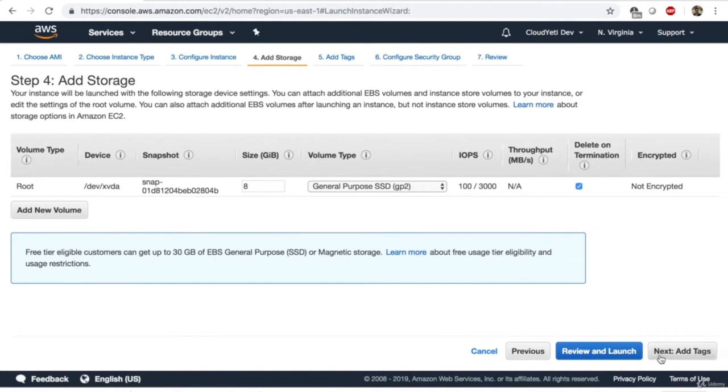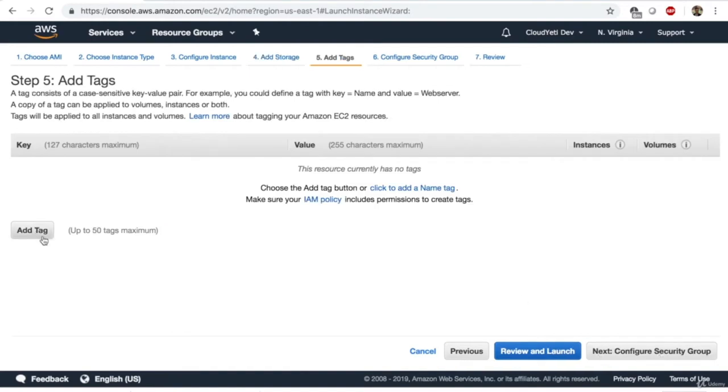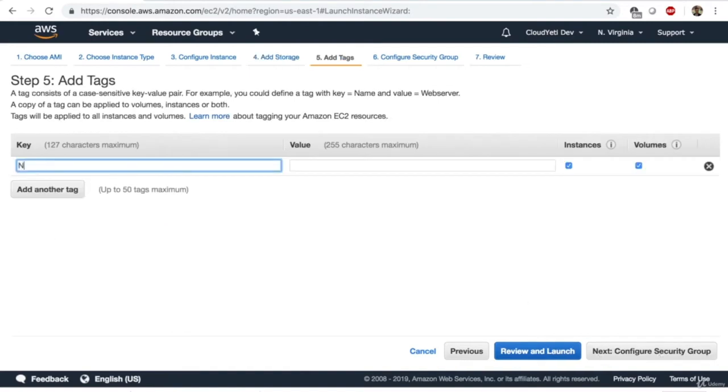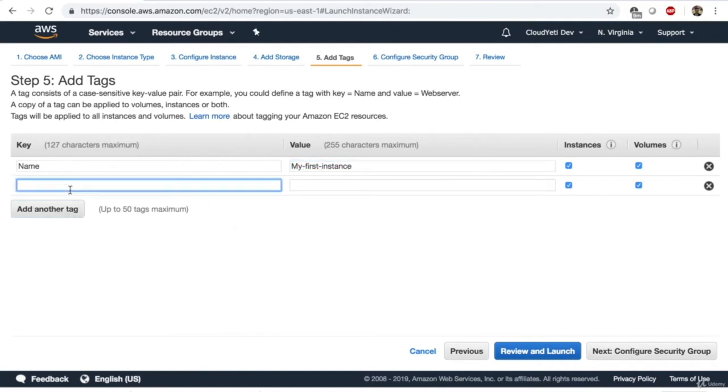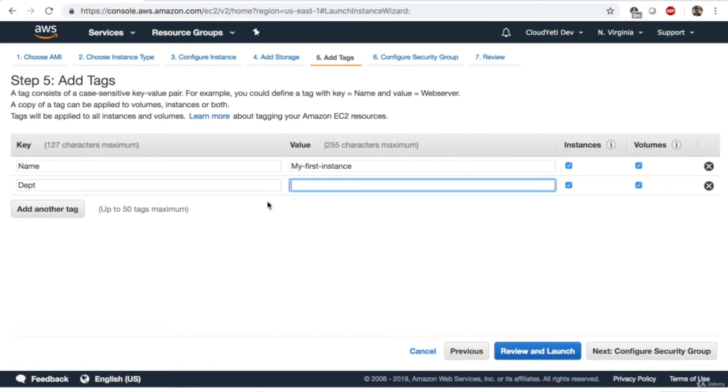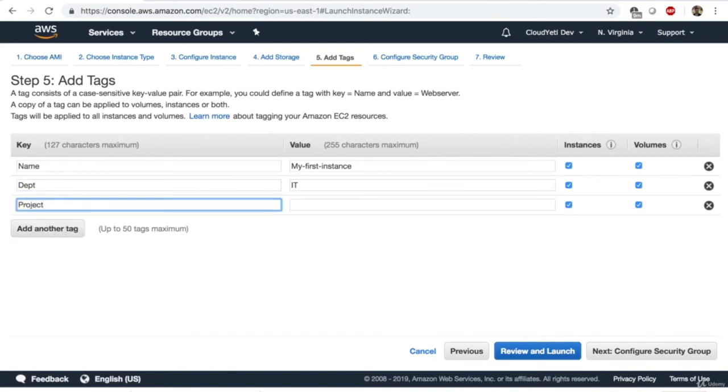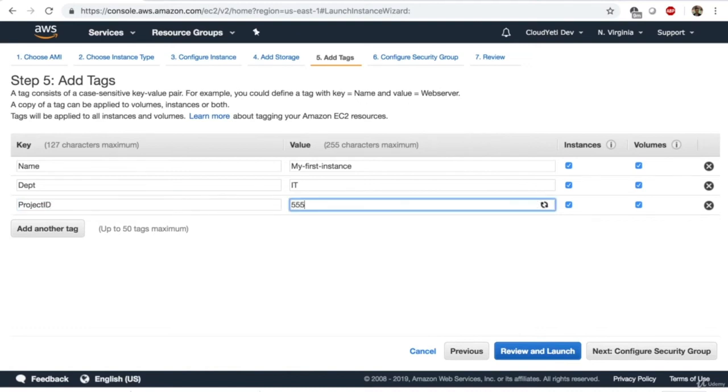I want to say next, add tags. And a tag is just tagging your instance for various purposes. For example, if you say name, then you get to say my first instance or something, so that you can identify what the instance is. So literally tagging what it is. But you can also tag things like department and IT, or project ID and say 555, and so on and so on. So you can do many things and tag each resource. This is optional. I recommend you at least add a name tag.